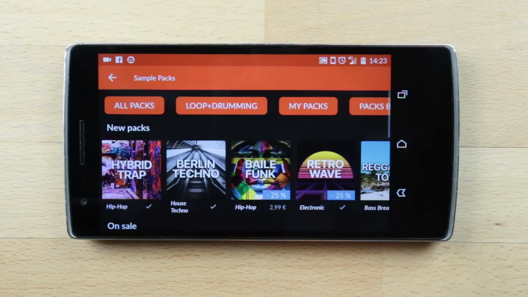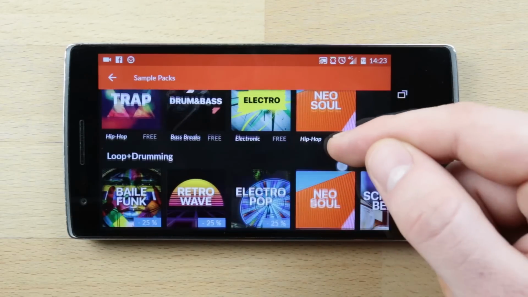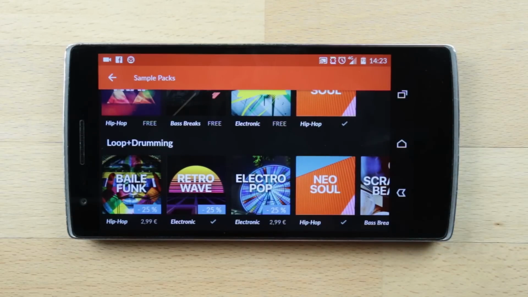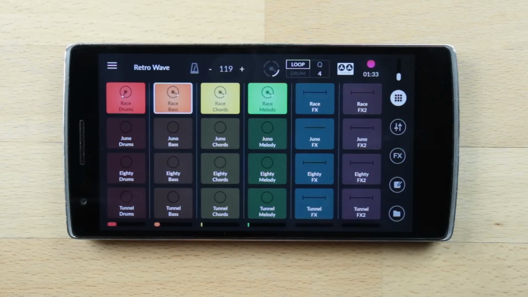And here's the store to get some new packs and unlock new features. Note that there are free and discounted packs waiting for you guys in the store. Back to the main screen.